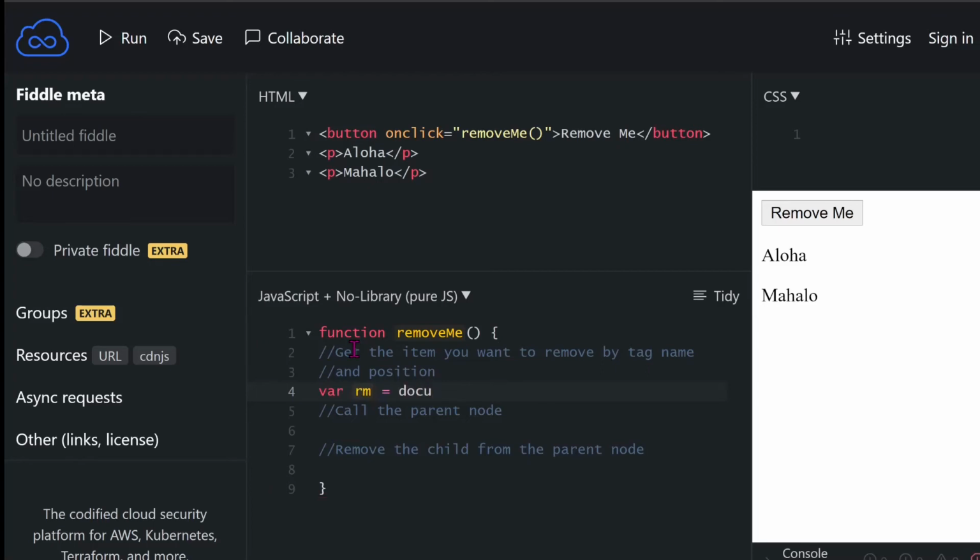I'm going to say document.getElementsByTagName. Elements, remember, it's plural. And the reason I say elements is because, well, there's more than one paragraph. So I'm getting the paragraph, and this is the important part. Pay attention. I want to get the first index position, so I say 1. That is the first index position. Okay? That's rm. Now I need to call the parent node.